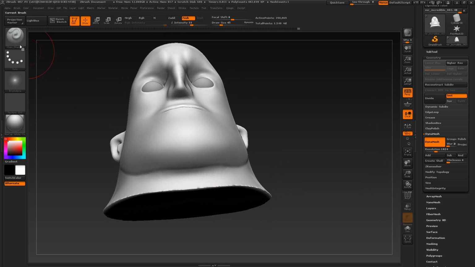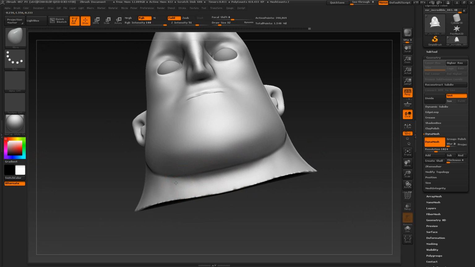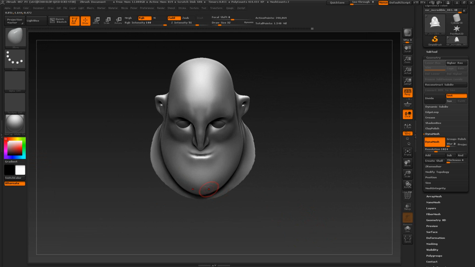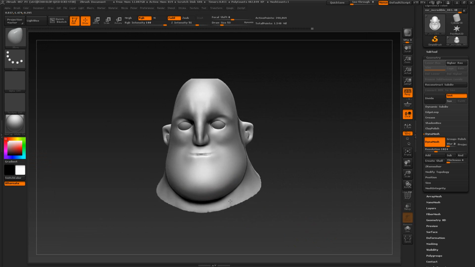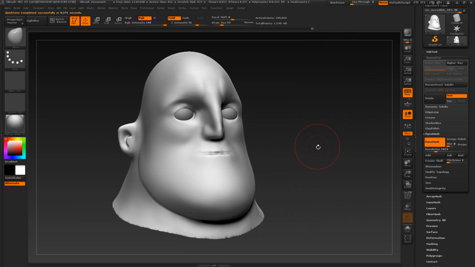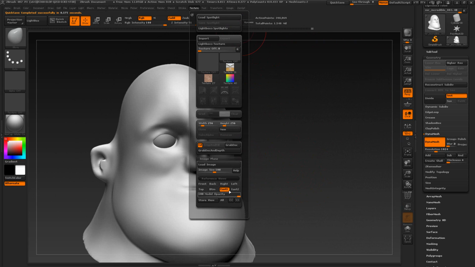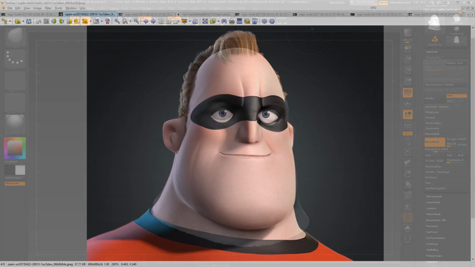Let's see. Let's move this part a little bit. Oops. Let's move down like so. Like the chin. Kind of like that. And okay. I'll make it a little bit less pointy. And alright. I'm gonna click on quick save just to have something like that. And now go back to our custom one view, see what we got.